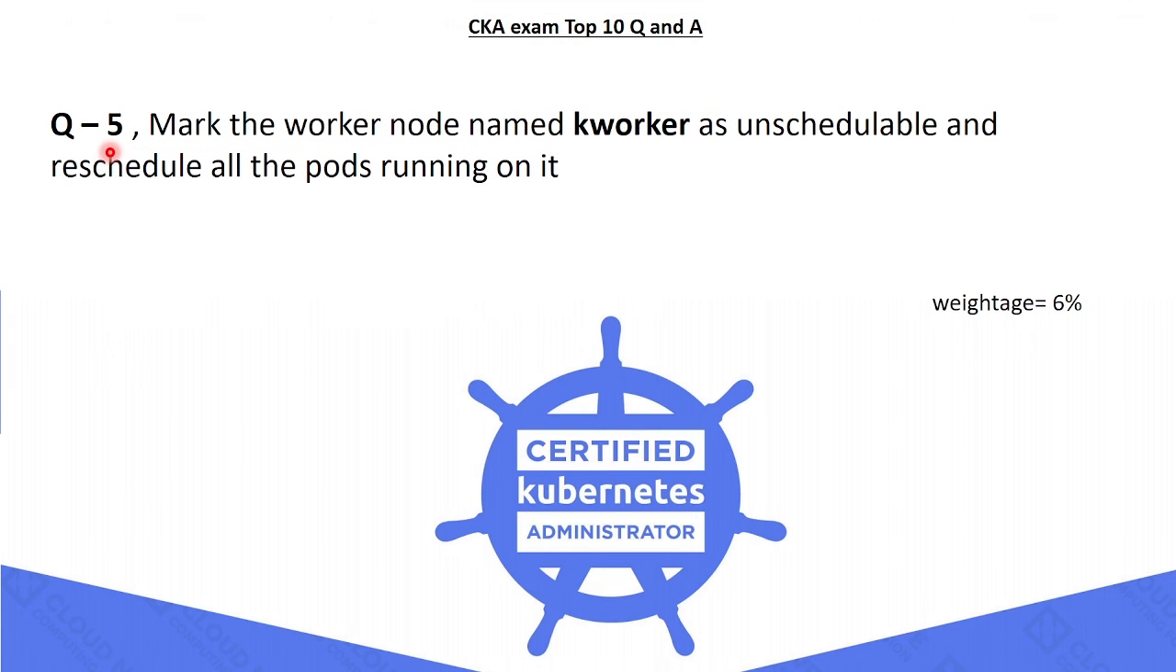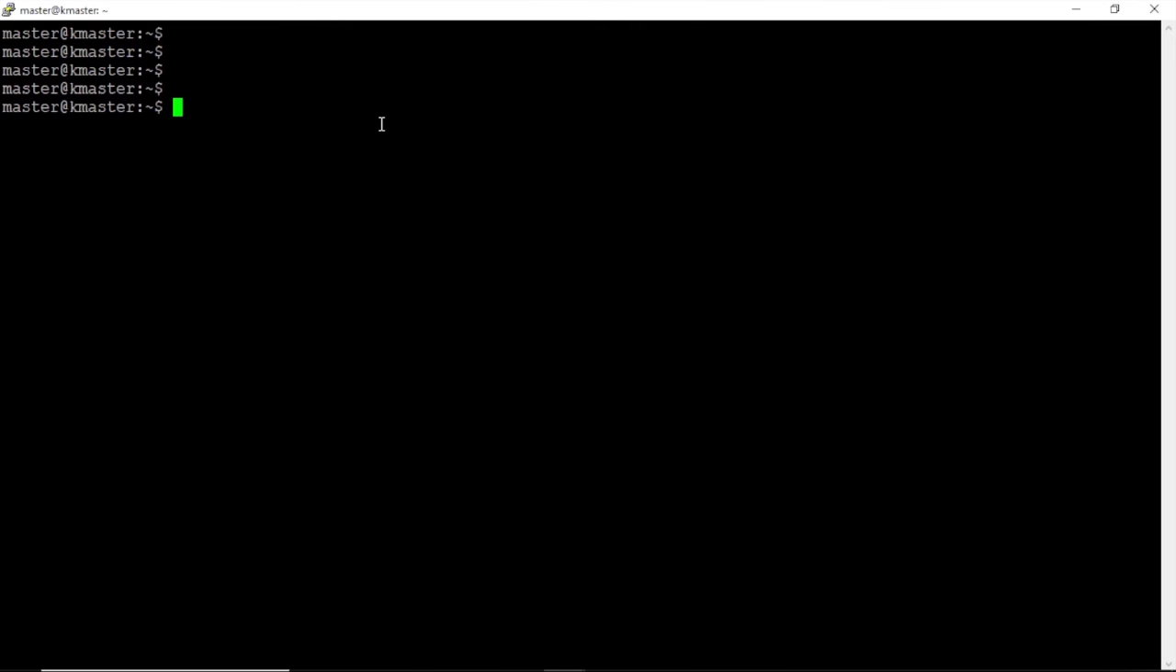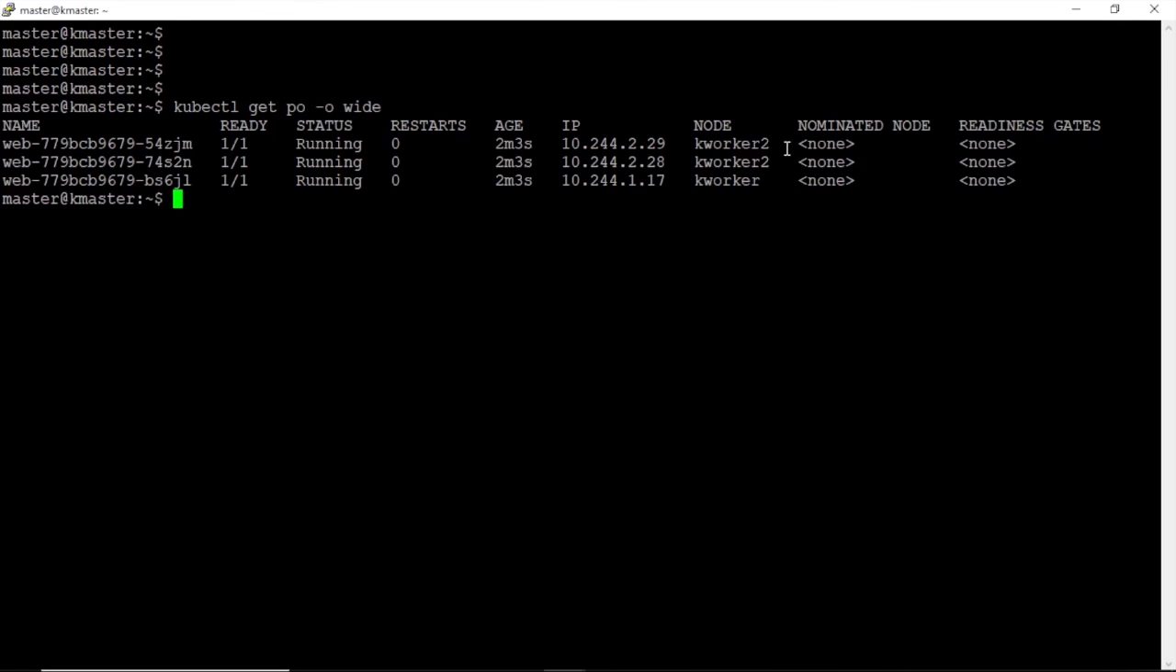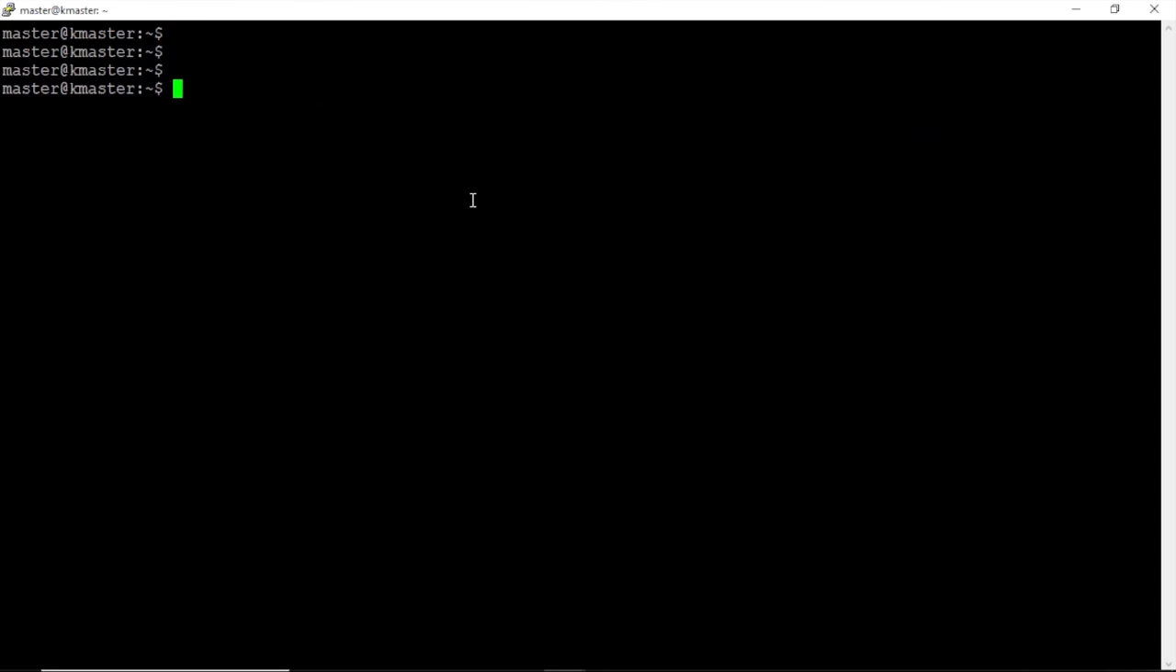The 5th question is, mark the worker node named K worker as unschedulable, and reschedule all the pods running on it to another node. This question's weightage is 6%. Without further delay, let's kickstart. Let's list the pods first. We can see 3 pods are running in this cluster in the default namespace. 1 pod is scheduled in K worker, and the rest of the pods are in K worker 2.